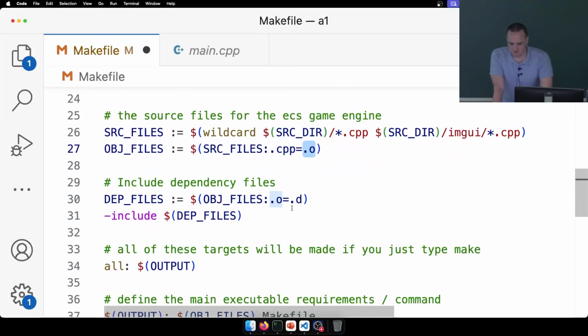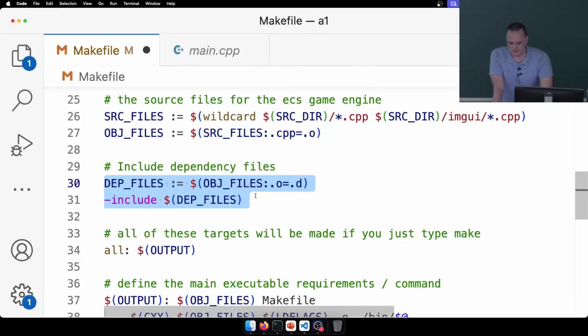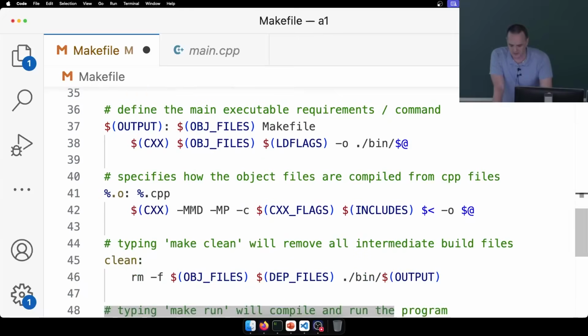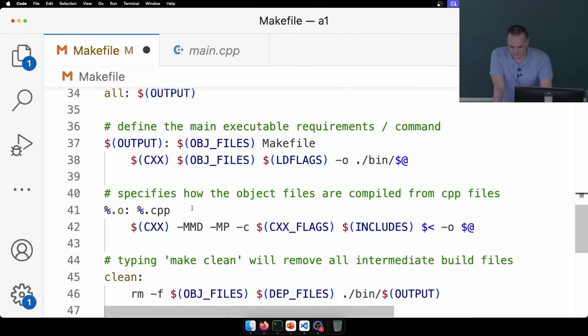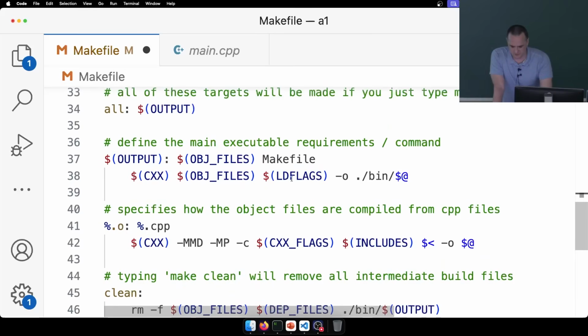And then down here, this is just some dependency files. I won't get into that. It's so it knows what to recompile. And then down here, at some point, the linker is going to take all of those object files and link them together with your linker flags, telling it where all the SFML stuff is, to take the output file and then put it in the bin directory.